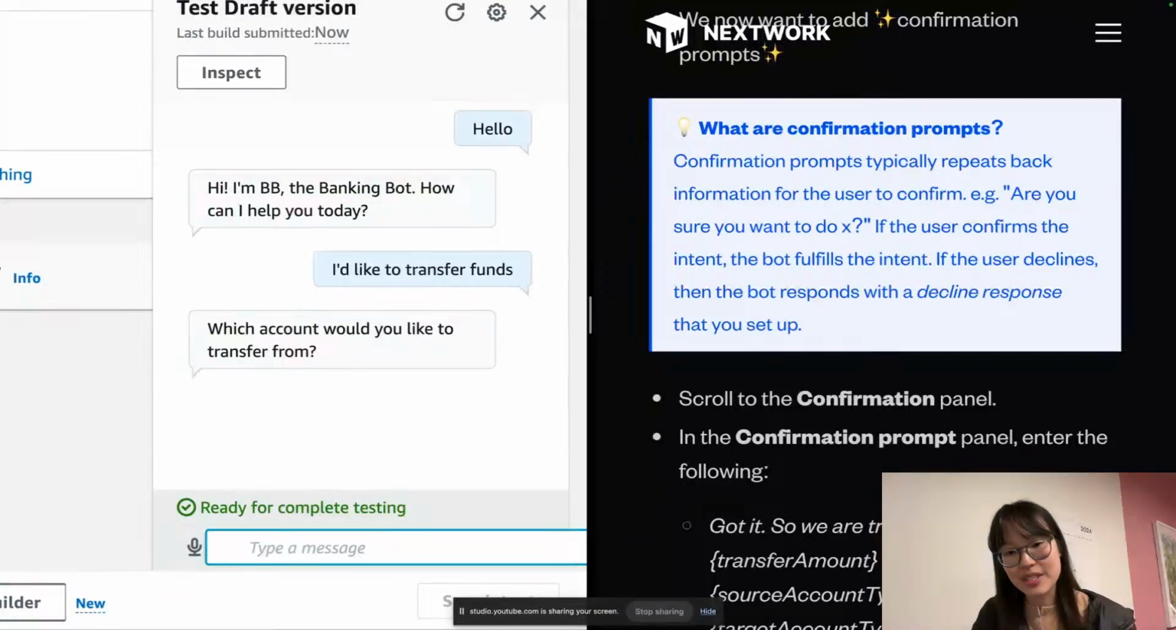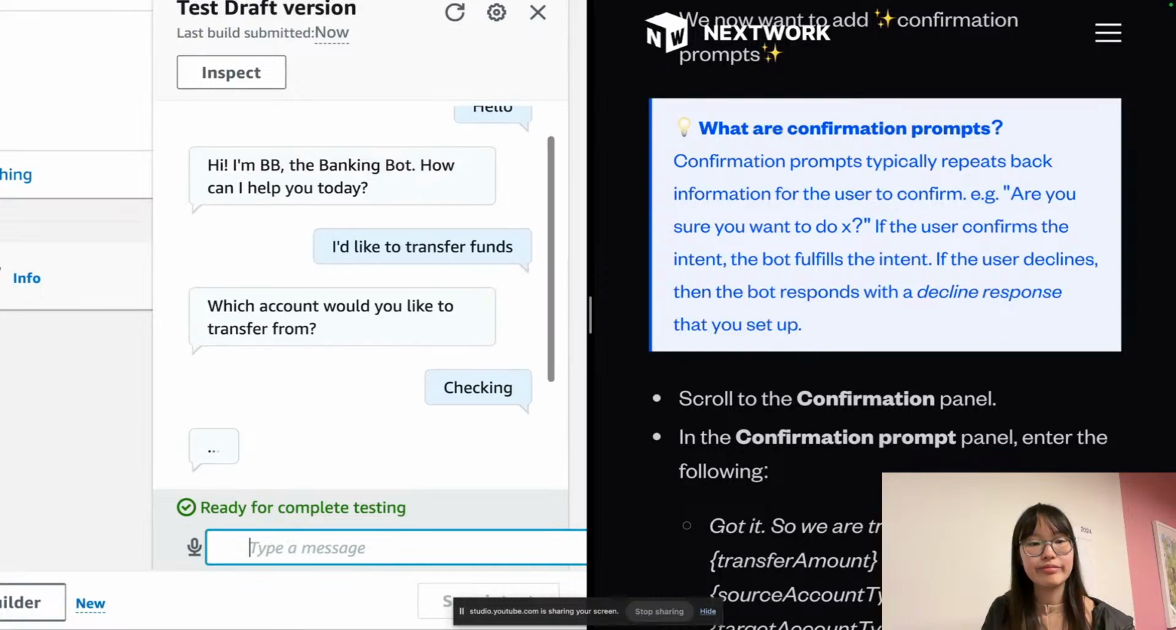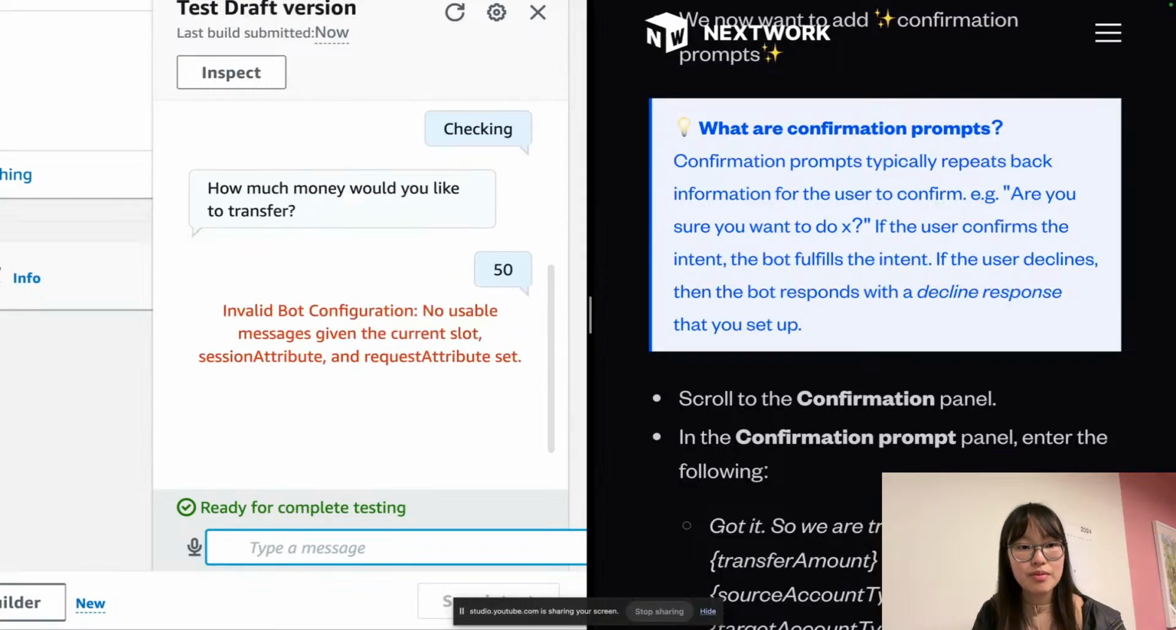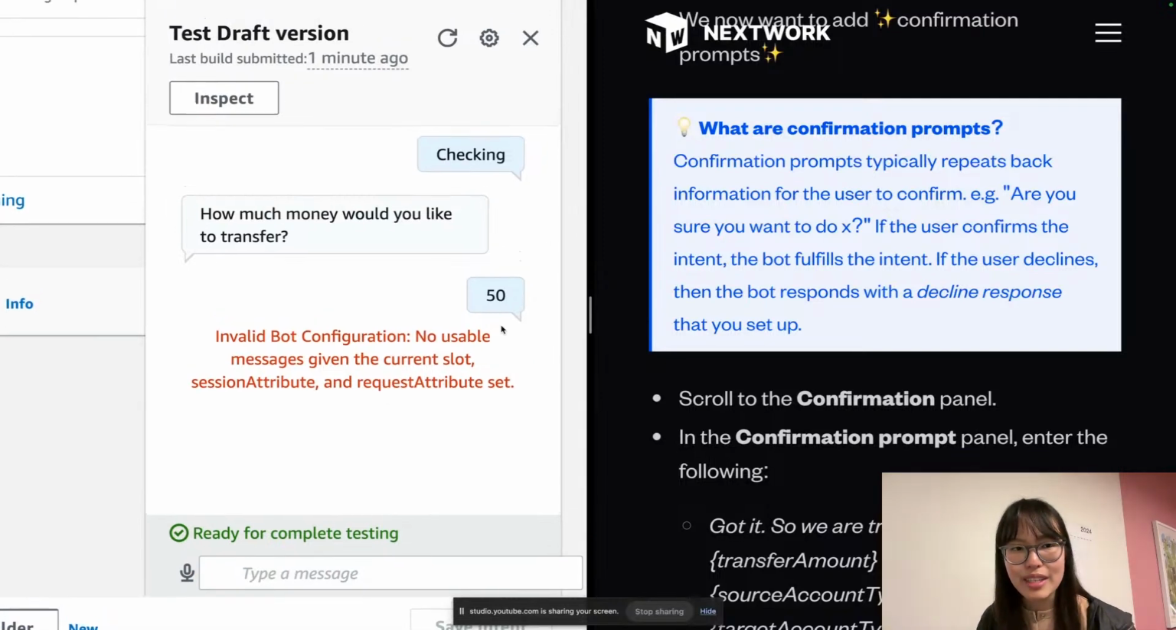Which one should I choose from today? I think I'll go for checking. How much money would you like to transfer? Interesting. So it's asking me for the transfer amount slot, and 50. Ooh, there's an invalid bot configuration. No usable messages given the current slot, session attribute, and request attribute set. That's an error, that's for sure.